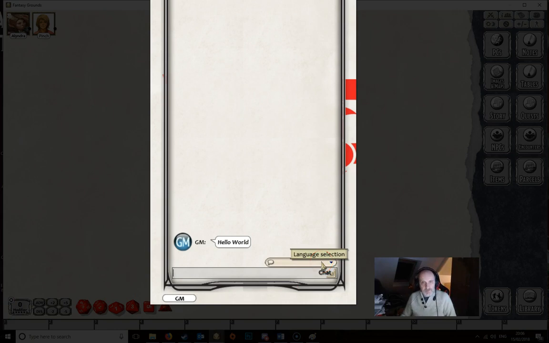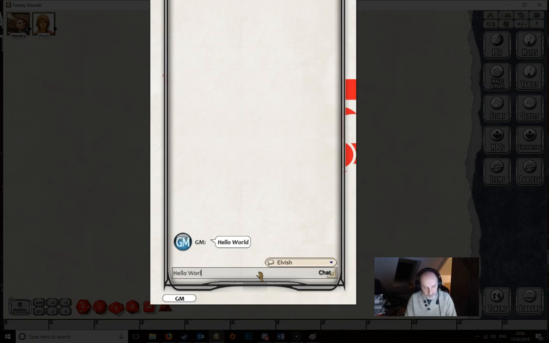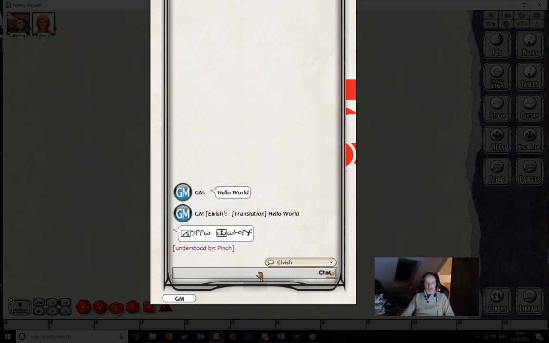We can also, if we want, type in a particular language using this drop-down box here. If we use the drop-down and select Elvish, now when we type in, we will be typing in the Elvish font. And you can see here that this is what the text will look like. We can also see under here it says understood by Pinch. So this means that Pinch, our character up here, understands Elvish, and he will actually see the translation Hello World as well as this. Whereas Alindra here, who doesn't understand Elvish, will simply see this text here.